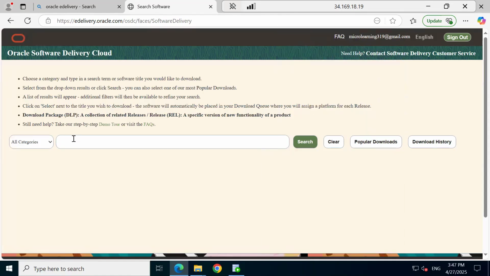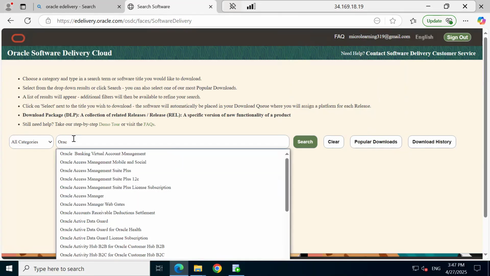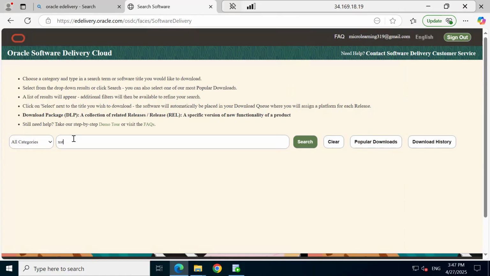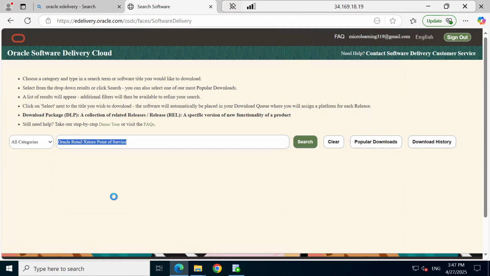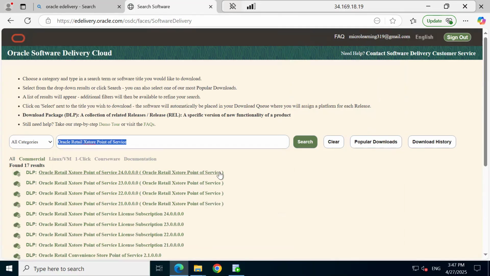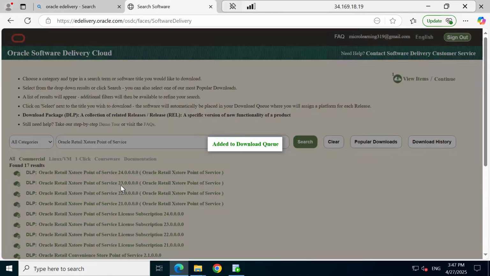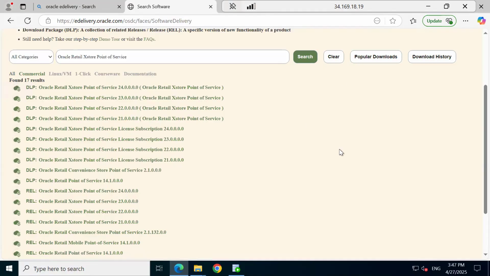You will see, just put here Oracle Xstore. Look, within Xstore you can see Xstore Office, Xstore payment, and Xstore Point of Service. We will be searching this one. DLP is nothing but download package. So this is the download package, Oracle Retail Xstore Point of Service version 23.